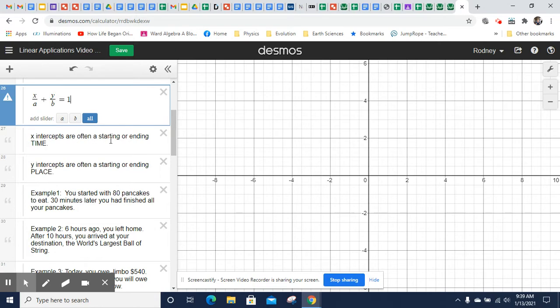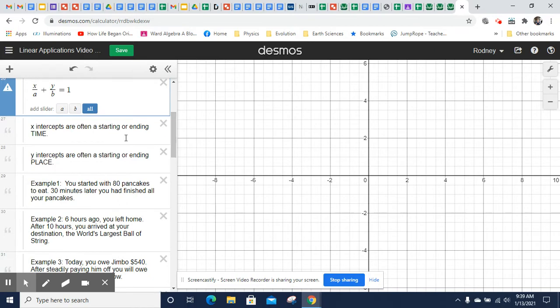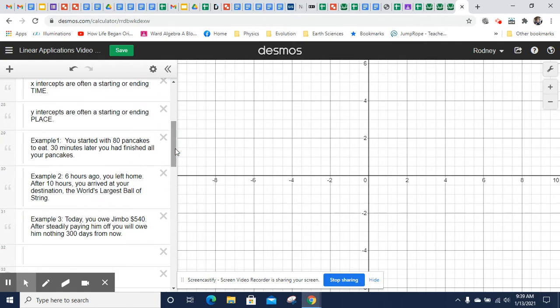Well, x-intercepts are often a starting or ending time. Starting or ending whatever the independent variable is, time is often a good one to work with. And y-intercepts are often starting or ending places. So let's do some examples and see if we can illustrate that.